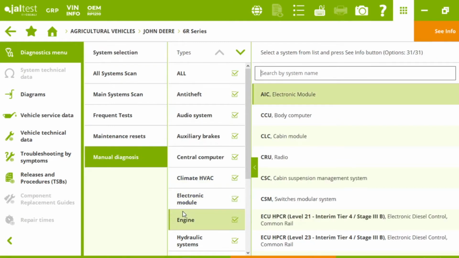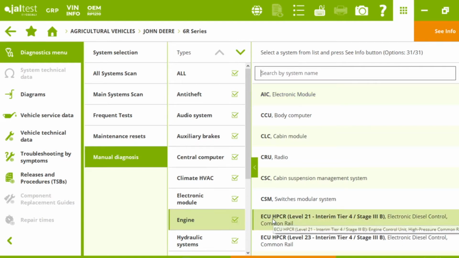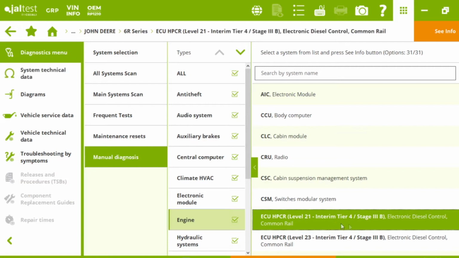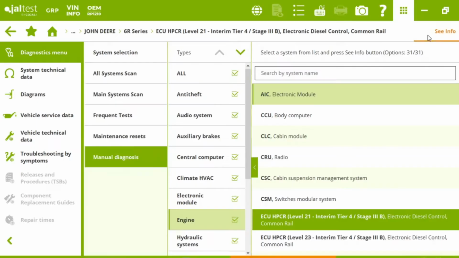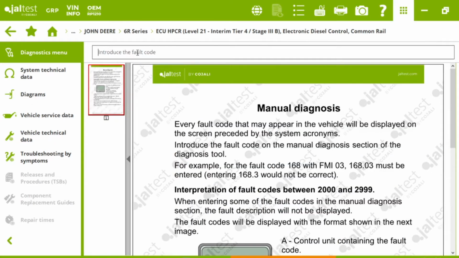At this point, we have two different options. The first one is when we know exactly on the system, on the electronic control unit, where we have that specific fault code. Let's say it's the engine, so we select this level 21 interim tier 4 engine. After that, we just need to come here to the top right of the screen and click on See Info. Automatically, it's going to pop up a new window where we can introduce the fault code.